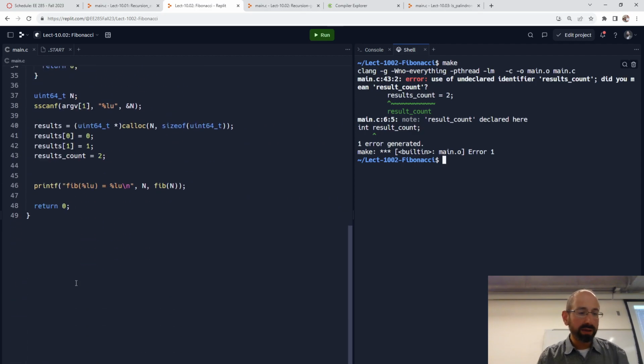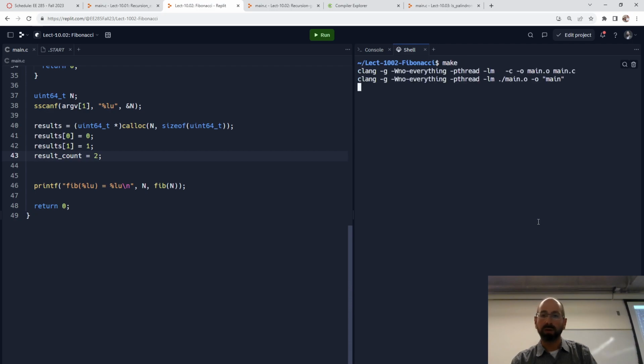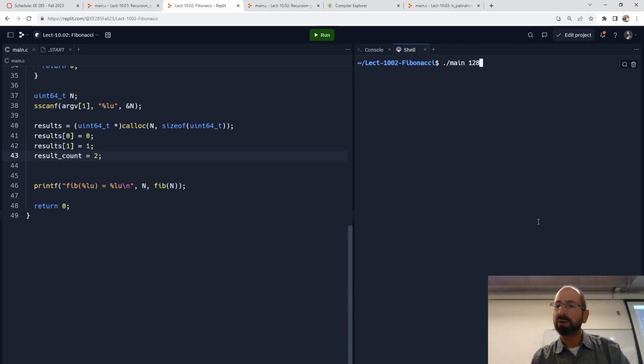Still unhappy because I did call it result count. So let's change it in all places to result count. Results count, result count. I don't like the name of it either. Okay, either way, we'll stick with it. Finally compiles. Now we want to run main with, what did we try it with?